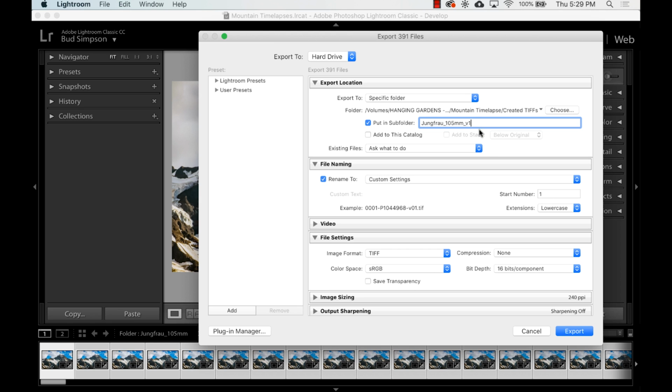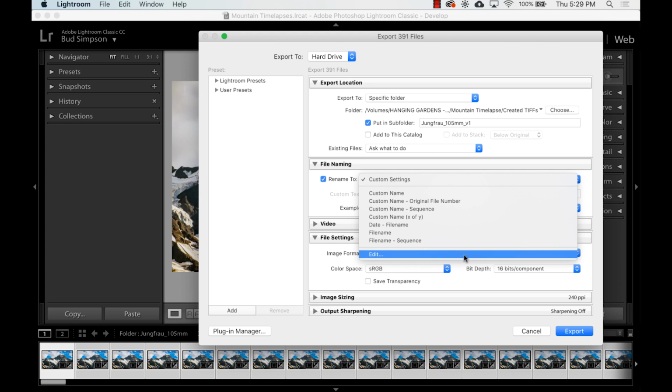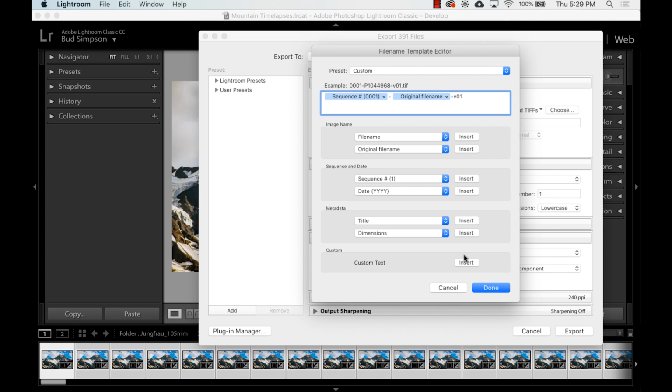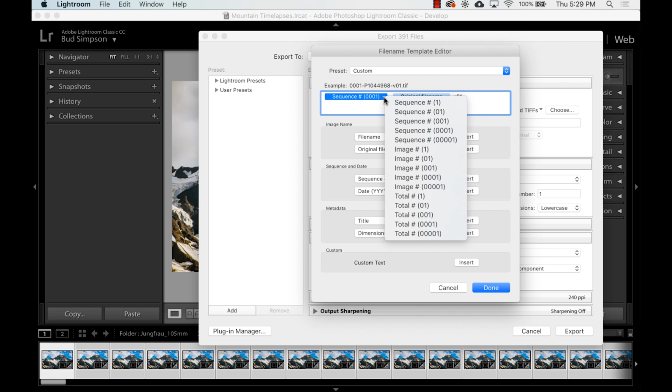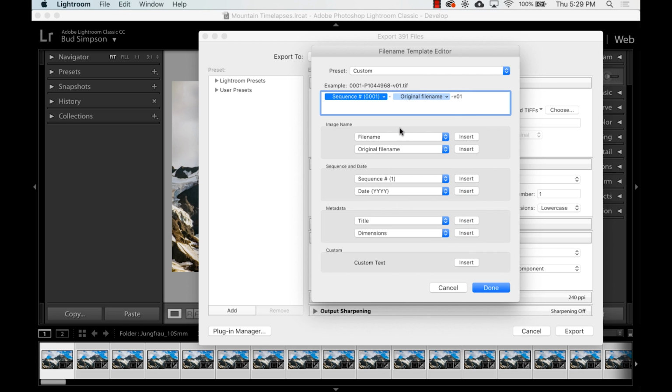Under the File Naming tab, check the box Rename to and select Edit from the drop-down menu. Now in this dialog box, input the following naming structure. You can really put any naming structure that you would like, but this is the one that I use. Sequence number, and I'm going to make sure that I have at least 4 digits in my sequence number because sometimes I have photo sequences that can go up into the thousands of images. I'm going to designate original file name and version number. This is the first export from Lightroom for this particular photo sequence, so I'll leave this set to V1.